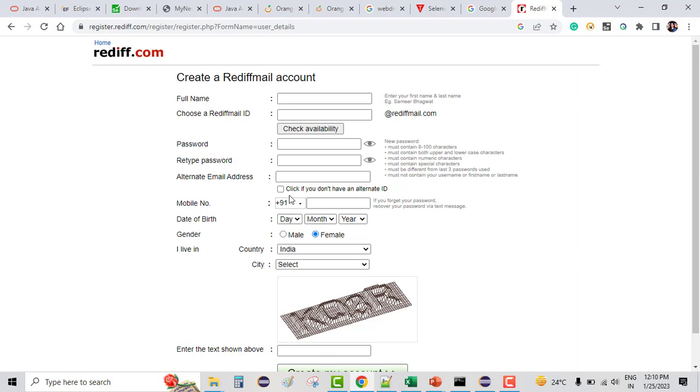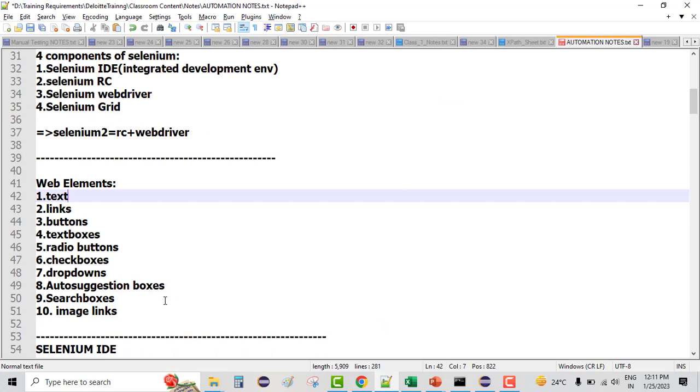We have drop downs, checkboxes, input boxes. All these are web elements of different types. Also auto suggestion boxes, search boxes, image links. So, images which are links. When you click on those images, it will land you on another page. So those are also different types of web elements.